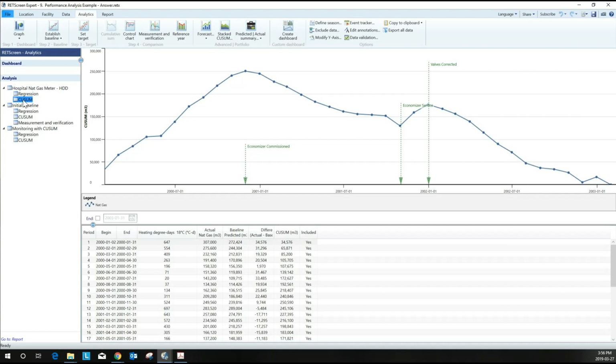You can see what's notable here is whenever that Q-sum changes shape dramatically, that is the first mountain right here, that's when the economizer was commissioned. When it's heading downwards, and then when it starts to head upwards again, that's when service occurred. That's an alert that maybe there's a problem, and there was a problem because they serviced it.